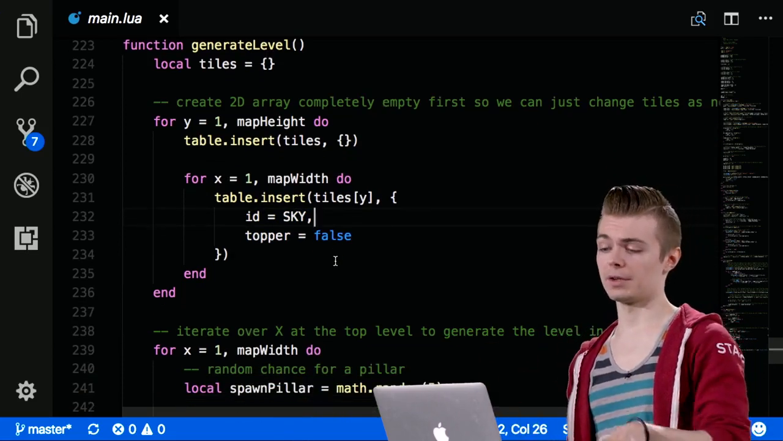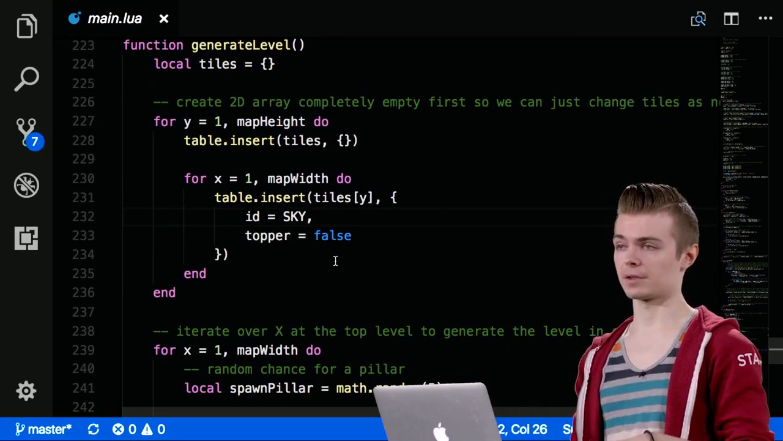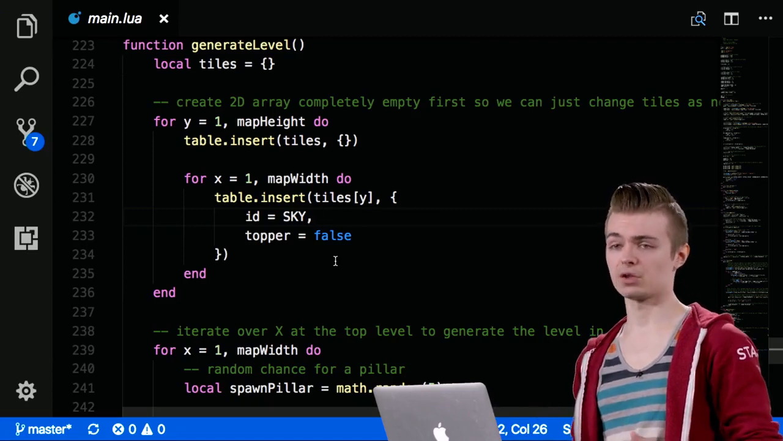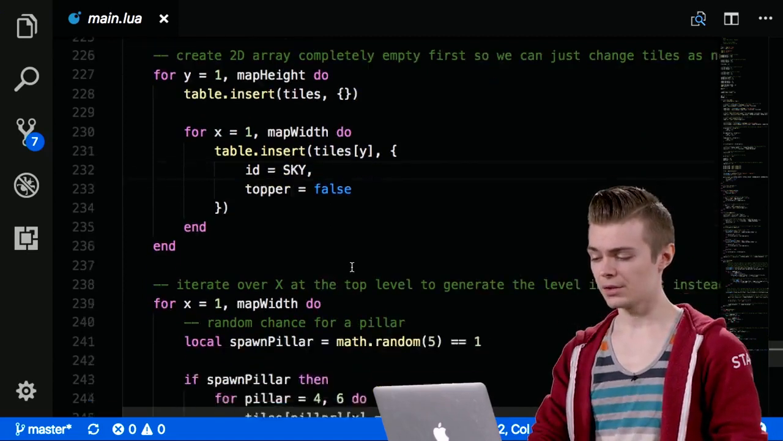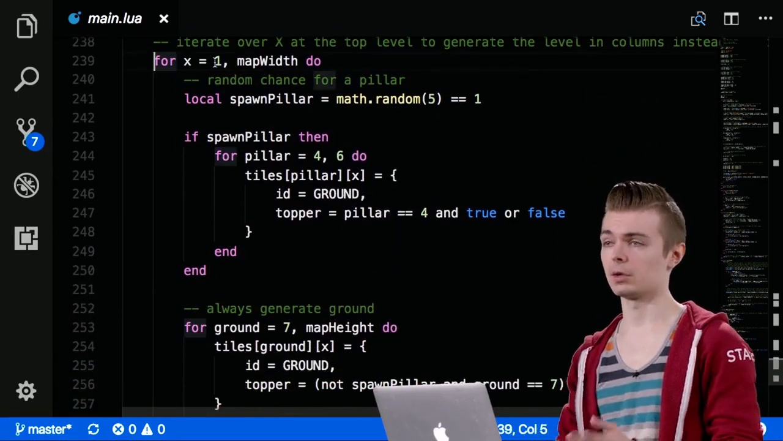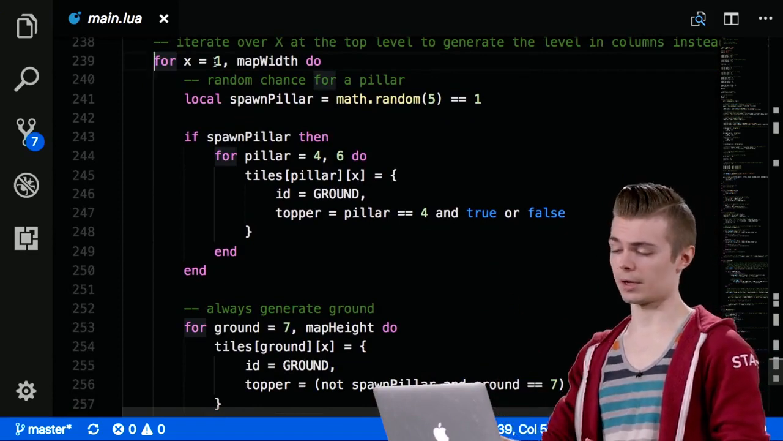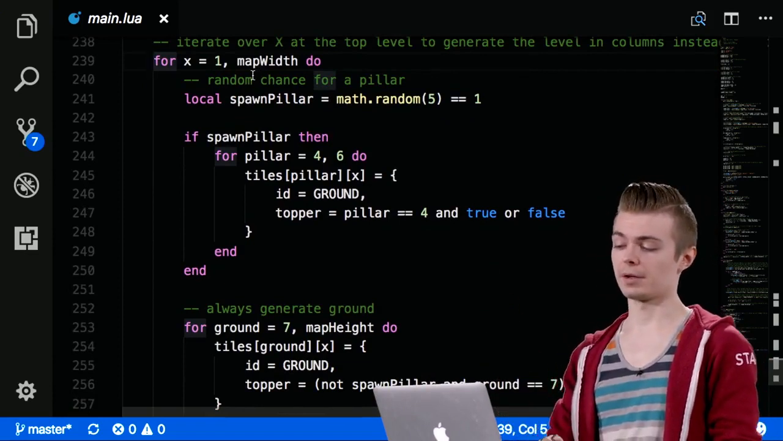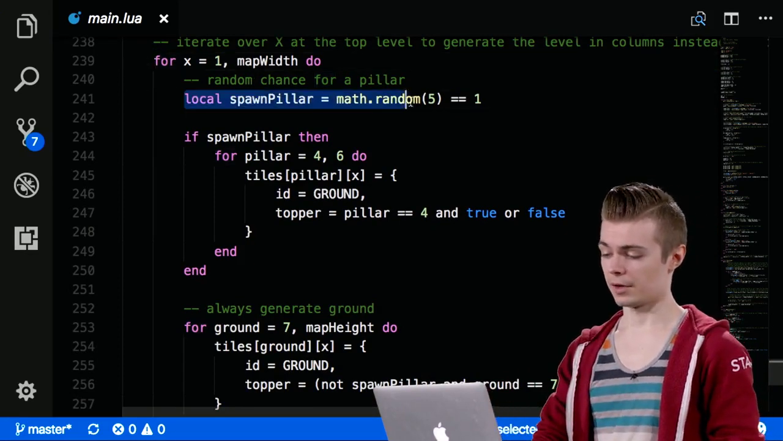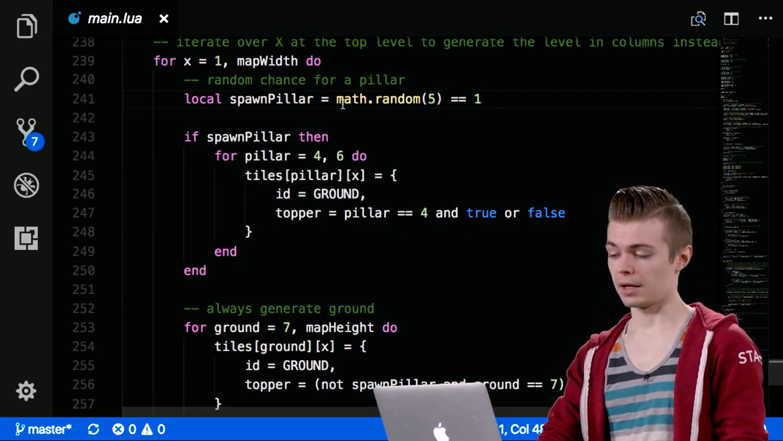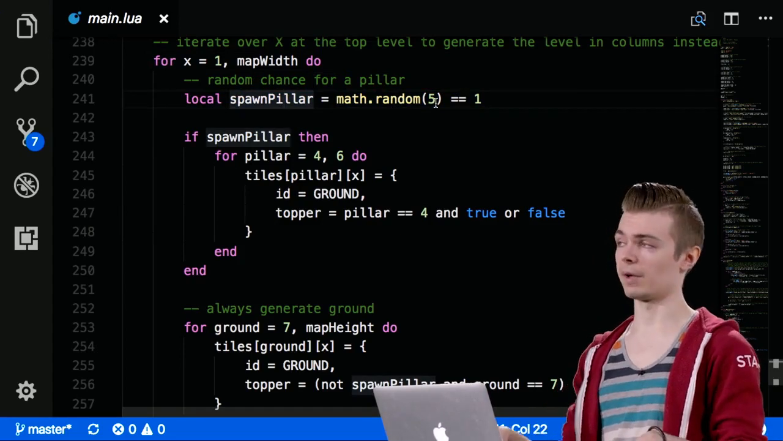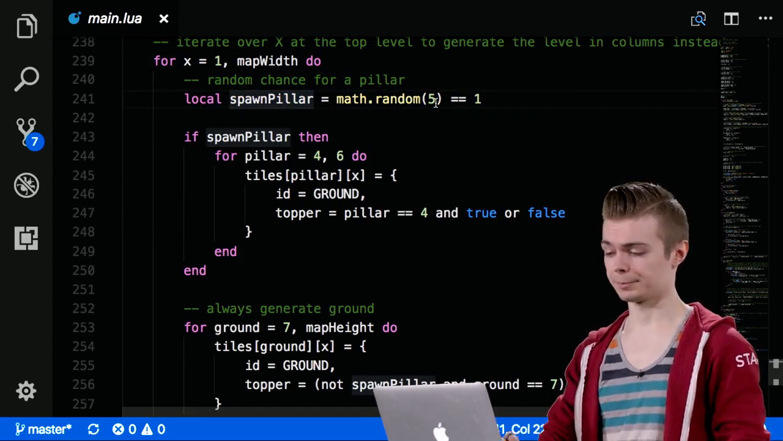All we need to do in order to change a tile, we don't have to worry about insertions or adding too many tiles to our array. All we can do now is just directly change whatever tile exists there. So starting on line 239, we're going to start doing the column by column iteration over our entire level and deciding whether we should generate pillars or not. And we're always going to generate ground. So here's the flag, spawn pillar. And if it's equal to 1, it's going to basically be assigned to spawn pillar. So math.random(5) is equal to 1. We have a 1 in 5 chance of spawning a pillar.